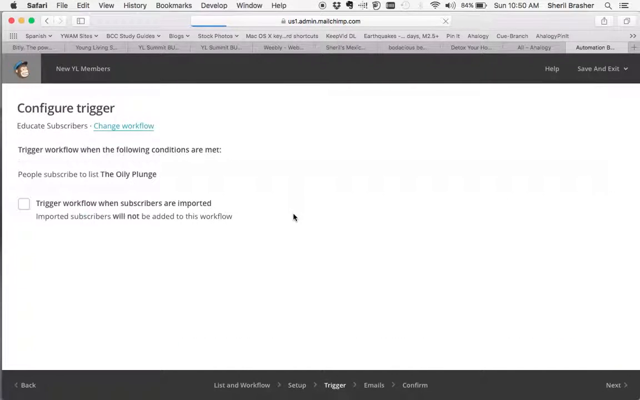And then you're going to set up your trigger. So when do you want this to start? We want to trigger the workflow when subscribers are imported and when people subscribe to the list. Sometimes people write their name down, maybe they filled out a card at a vendor event or a class, and they didn't actually type in their information. So you're going to import those subscribers, and it is very important to click this to make sure that anytime you add subscribers to this list, they also get started on this drip campaign.